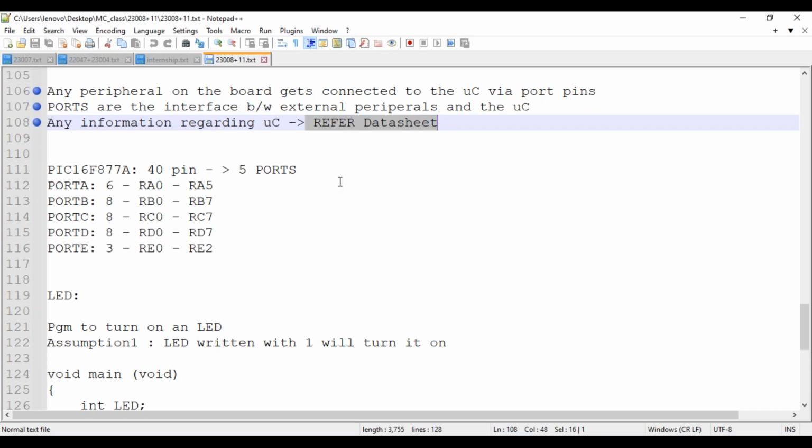So we are trying to understand the PIC16F877 microcontroller. I wanted to know how many pins the microcontroller has, how many input output pins it has and all. So I had to refer to the data sheet of the microcontroller. So we opened the data sheet.